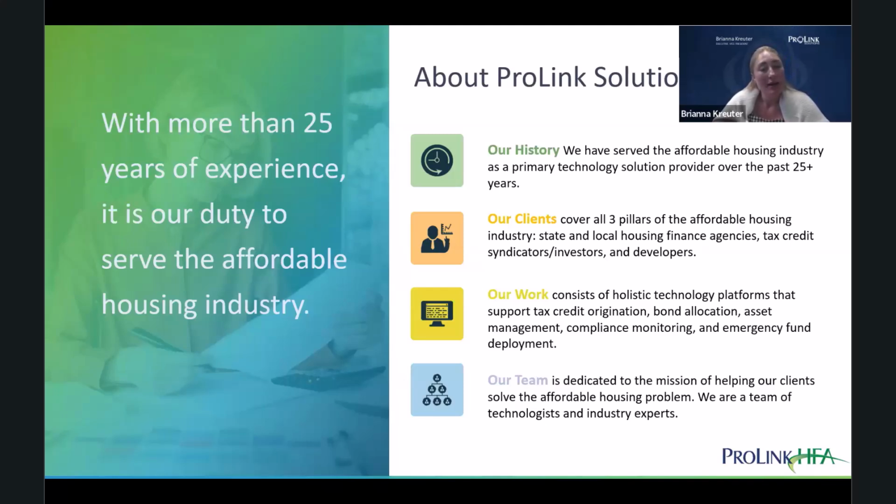Our team is made up of technologists. We're a software company, but we have so much longevity at ProLink, which is really cool to see. We actually had a company update meeting today where we were recognizing 23-year, 19-year, and 10-year employees that have been with us. So certainly a lot of dedication from our team of technical experts around affordable housing. They speak your language, they know this business, and I'm very proud of the team that we offer here at ProLink.